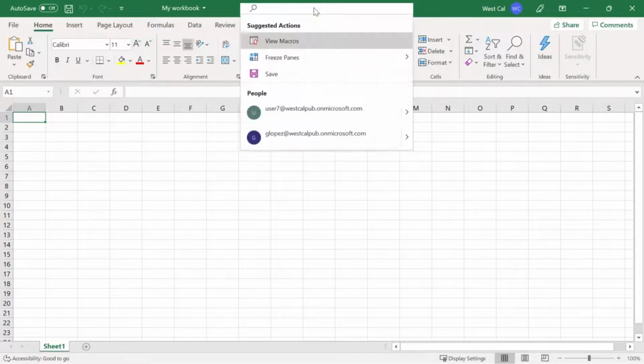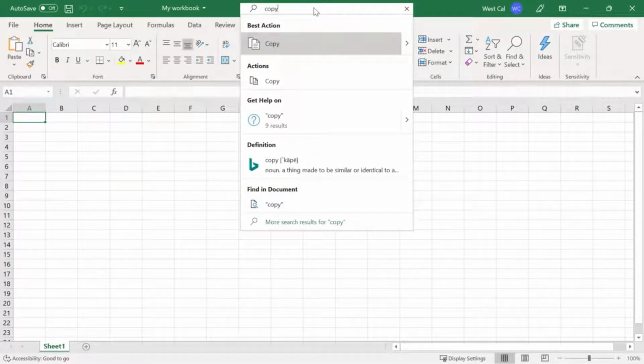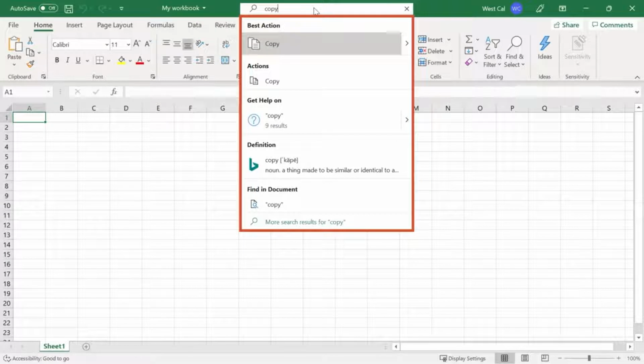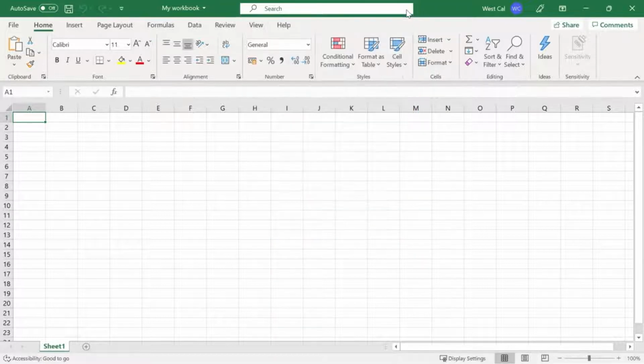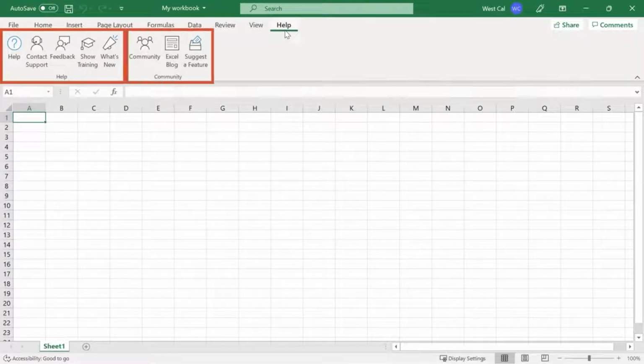As you type, the search feature will present different options and recommendations related to the topic you have entered. Depending on the topic you have entered, the options and recommendations can include the best available action, alternative actions, searching the workbook for the term, opening the Microsoft Help task pane, or a link to a definition of the term. To access advanced help options, click the Help tab in the ribbon. The Help tab contains 2 groups, the Help group and the Community group.